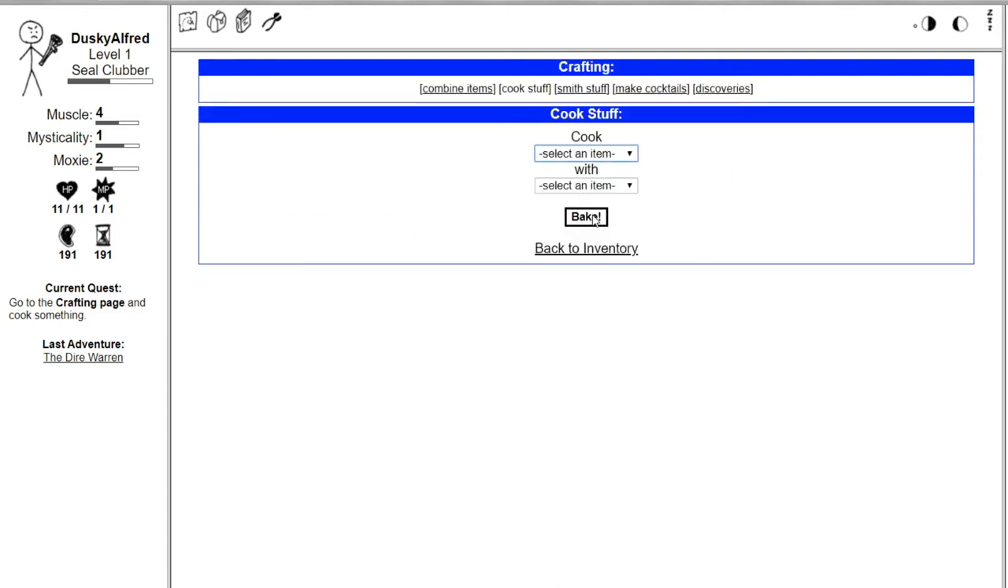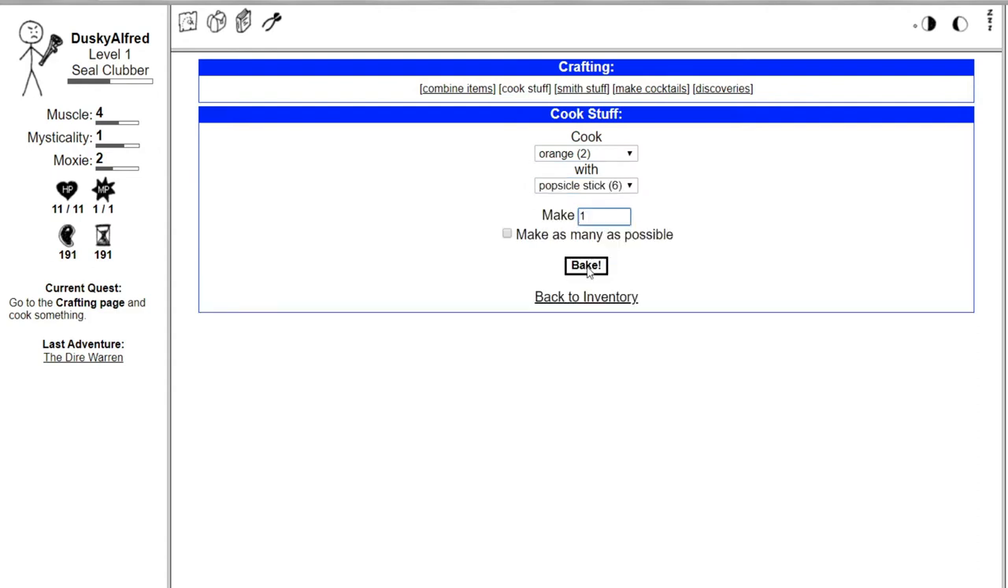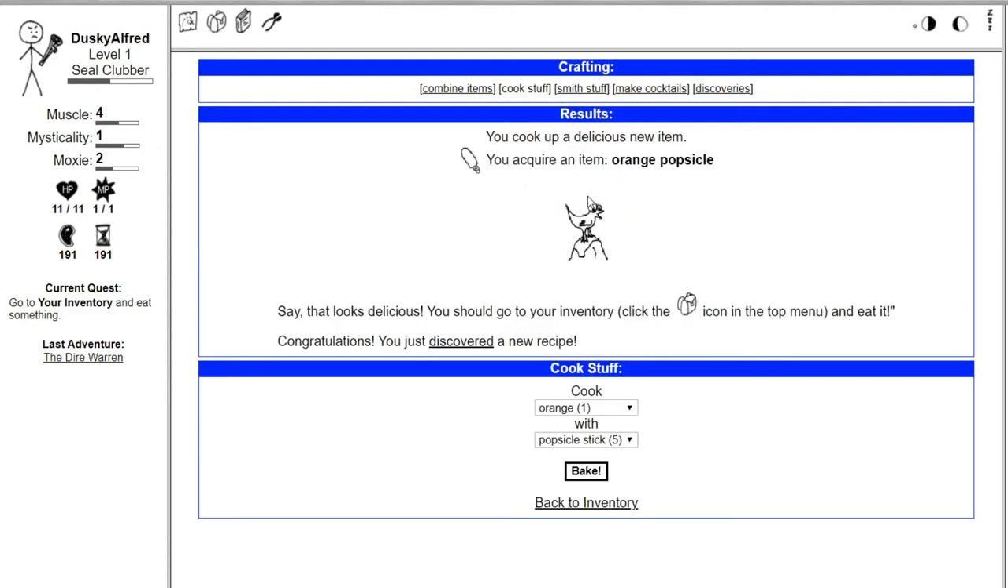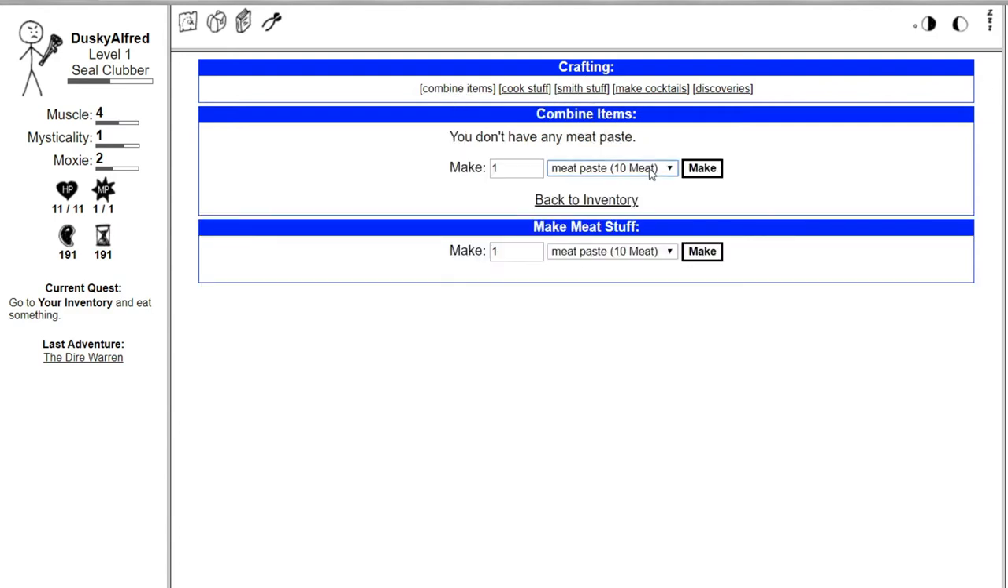So we can combine orange and popsicle stick, and we'll make one and we'll bake it. We had an orange popsicle. Say, that looks delicious. You should go to your inventory, click the backpack icon on the top menu. Congrats, you discovered a new recipe. You can also combine items. Right now, all we have is meat paste. We could make meat paste, that is to say. We don't actually have any.